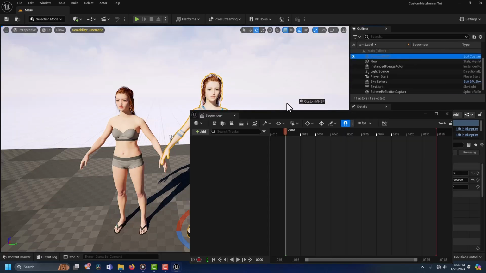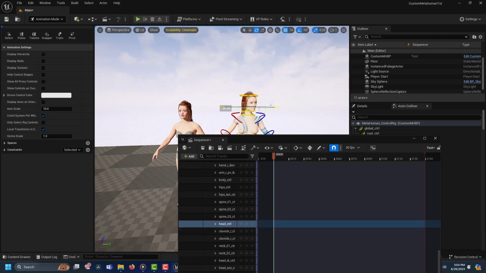Create a level sequence, pull in your Metahuman, test out all the rigs, and have fun creating with your custom Metahuman.